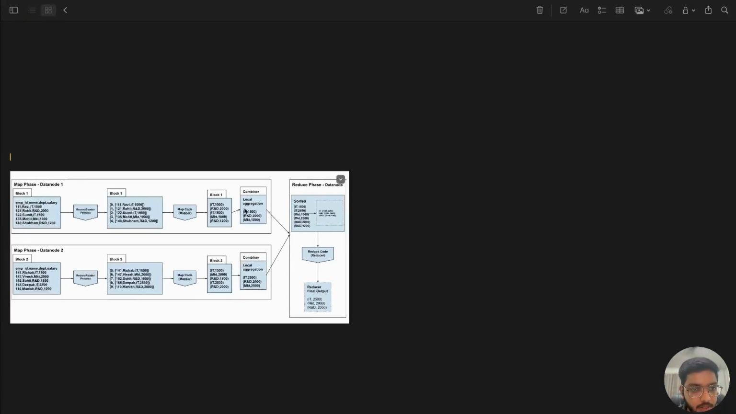Similarly, in data node 2, we are aggregating the block 2 data, because block 2 is local to data node 2. That's why we say it is a local aggregation. Once we are done with our local aggregation, the locally aggregated output will be shuffled to the reducer in the reduce phase. Here the reduce code will calculate the maximum salary out of the records it has just received, and this is what we call a global aggregation.